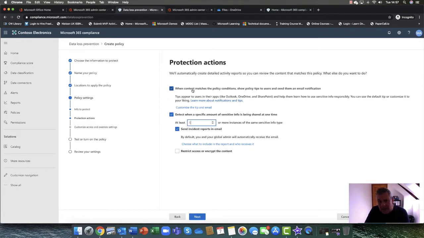Okay, now it says here, when content matches the policy conditions, show the policy and tips. What that means is if you're using Microsoft Office, so Word, Excel, PowerPoint, and you're writing an email and it detects a piece of personally identifiable information, you will receive a yellow banner at the top of the screen, and it will warn you.